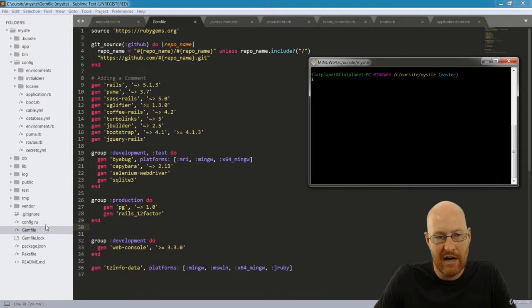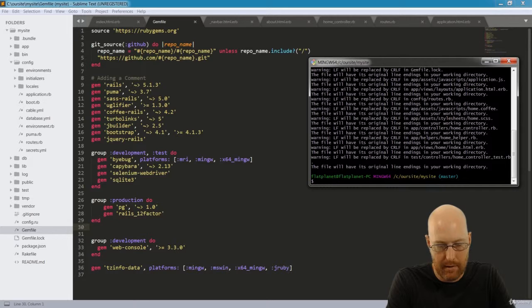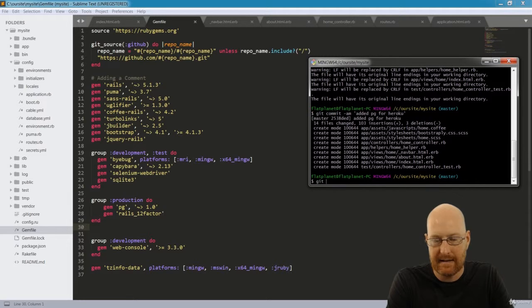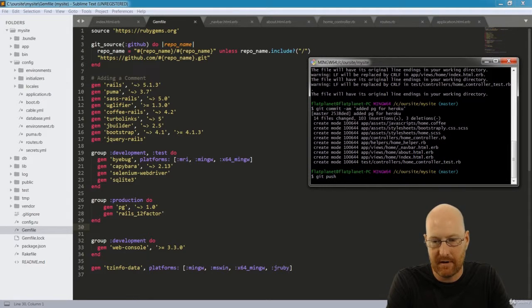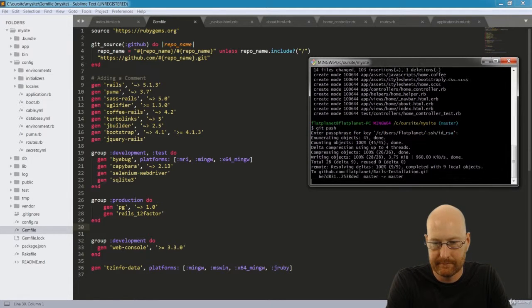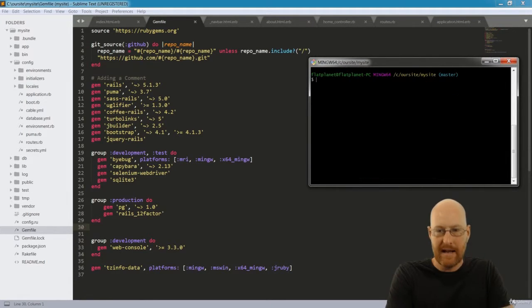So we've now changed all of our code a little bit. So we need to save it to Git and push it to GitHub before we do anything with Heroku. So git add period, up, git commit -am. Let's go, added PG for Heroku. It's a good message. Okay, and then git push to push this stuff up to GitHub. It's asking for a password again. And boom, we're done.